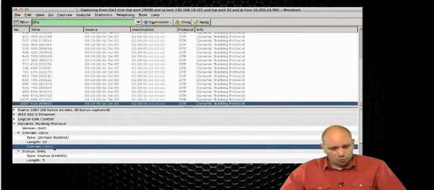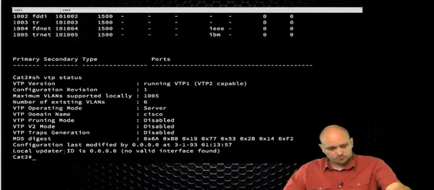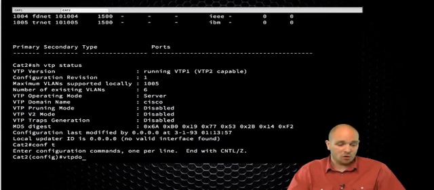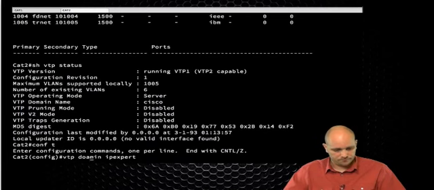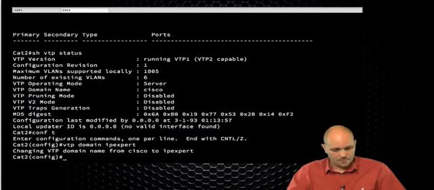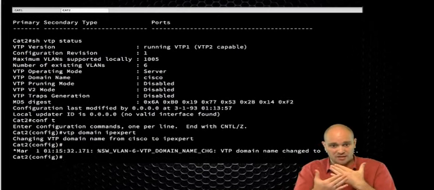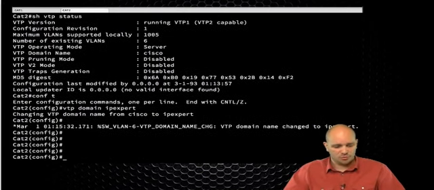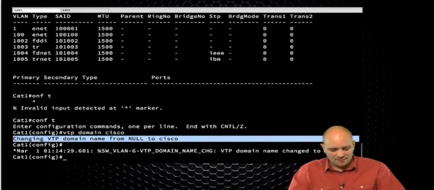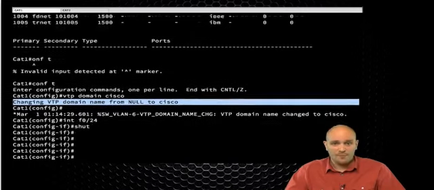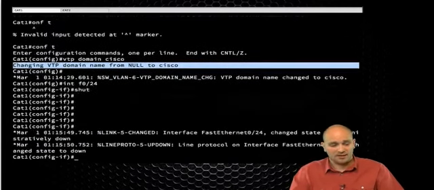Let's go to cat2 and change the domain. So VTP status, VTP domain IP expert. Now I can see that I'm changing it from Cisco to IP expert, and CDP is now going to start complaining because I have a mismatched domain between my two switches, but that's not something I care about. Let me go to FastEthernet24 and I'm going to shut it down. So I'm shutting down the link between cat1 and cat2.